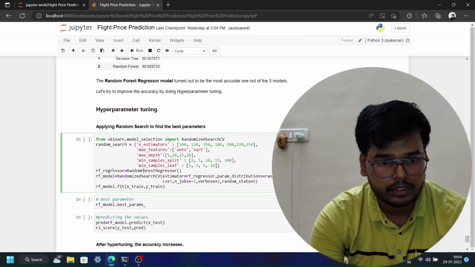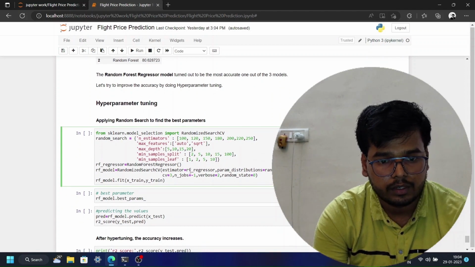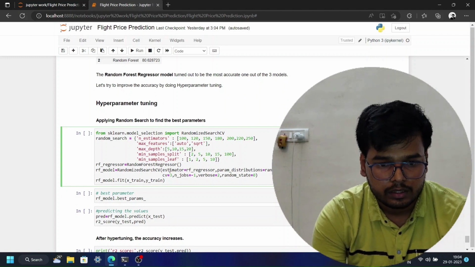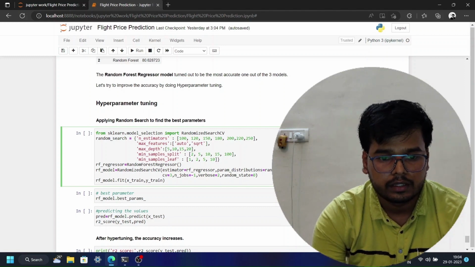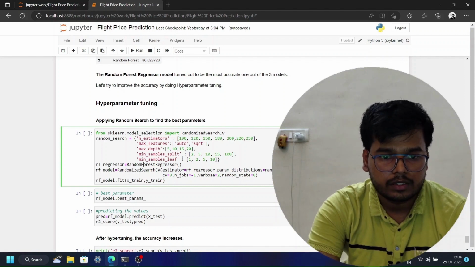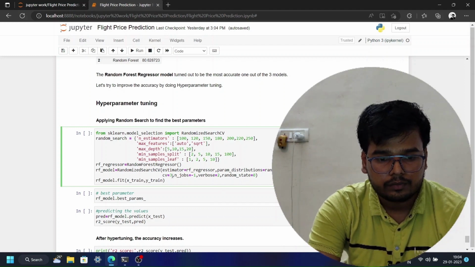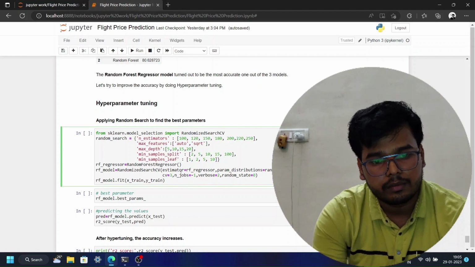As you can see, I have called this random forest regressor as RF regressor. We will give this RF regressor as input in this RandomizedSearchCV. So the estimator will be our RF regressor, and the parameter distributions will be random search, which is what we have named here. We could give some other name also, but we have given the name random search only. Our cross validation will have three folds.